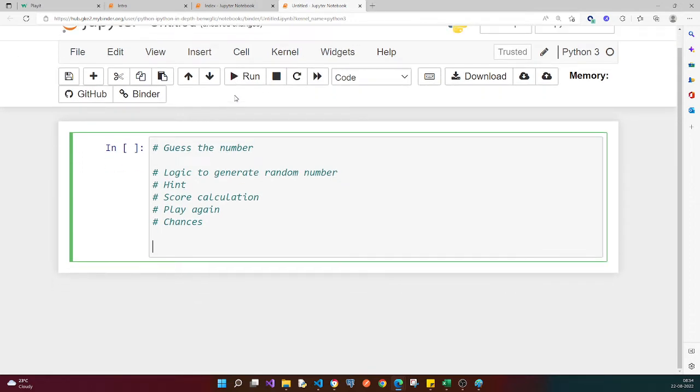So what is the first thing that we need to do? Let's make it more interactive. Give your thoughts, give your inputs, and based on that, we'll design this program. What is the first thing that we need to do? We have to generate the random number. That is the first thing.